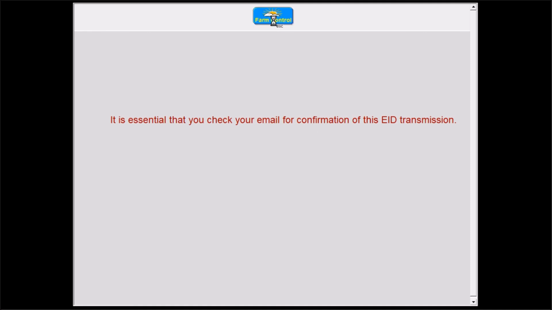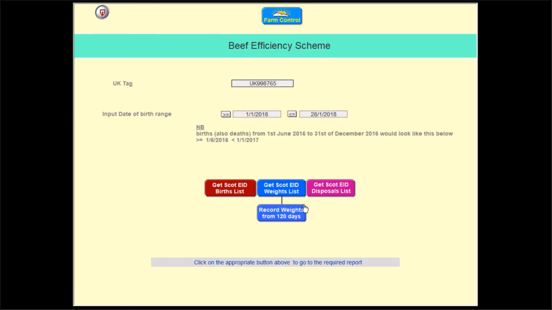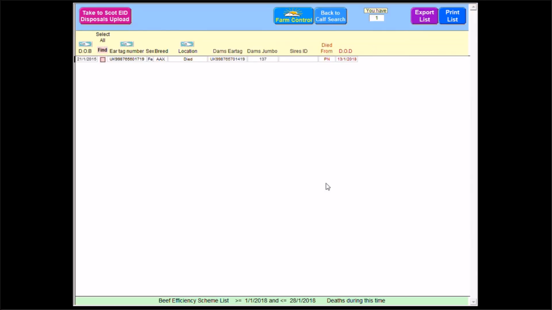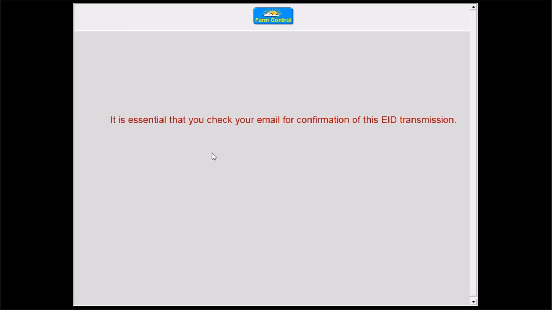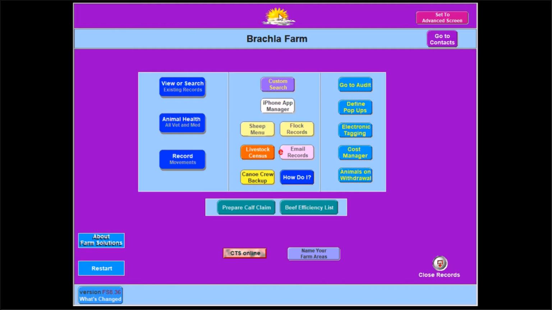Back to farm control, back to the beef efficiency, and this time disposals. Everything's completed in here, so we're quite happy to send this off. Send, and that's it. Just wait for your email confirmation. At the moment, you can check that in your emails. In the next version, the farm package will check it for you and mark it up in the books. And that's it. Very simple. Keep up your beef efficiency without too much effort.